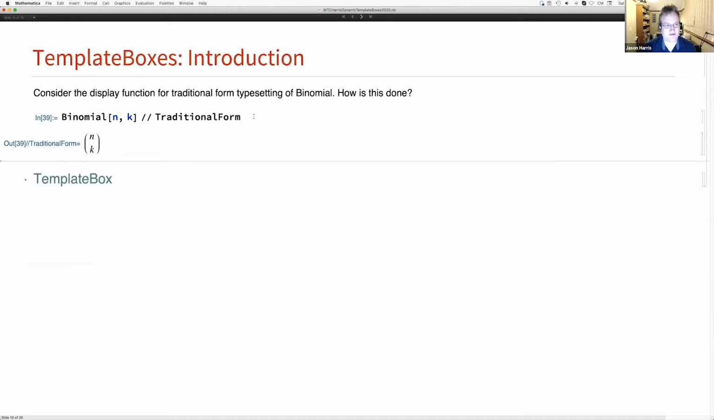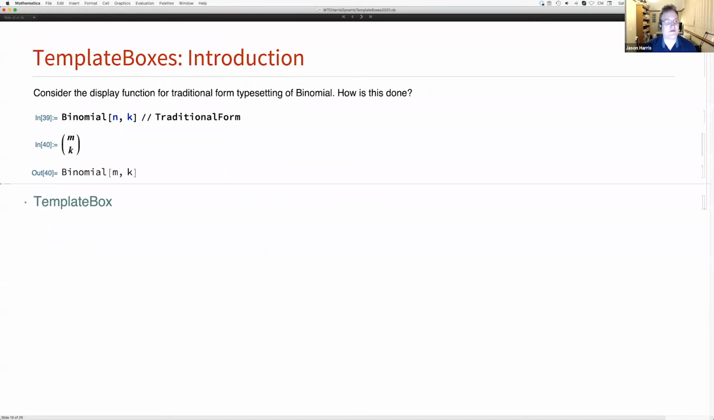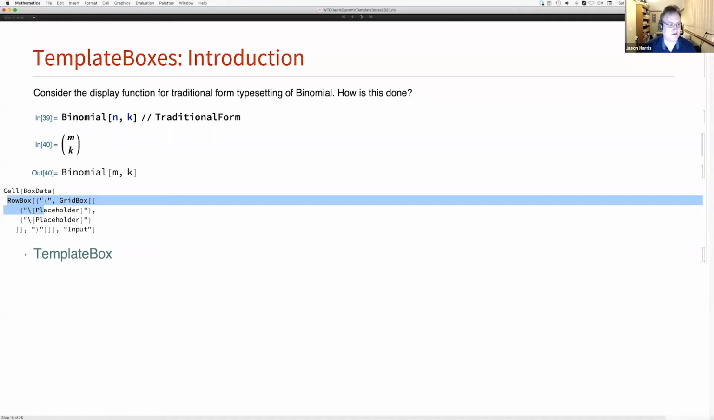So what are template boxes? Here's a template box. I can tab between the various arguments. I can change them. I'll reevaluate this, and it'll evaluate as you'd expect. So given the previous background that we know that this is represented by boxes, we can ask what would be the boxes for this binomial? It's probably going to be some grid boxy sort of thing, an opening bracket, a closing bracket, and we would expect it to look like this: row box of grid box of placeholders.